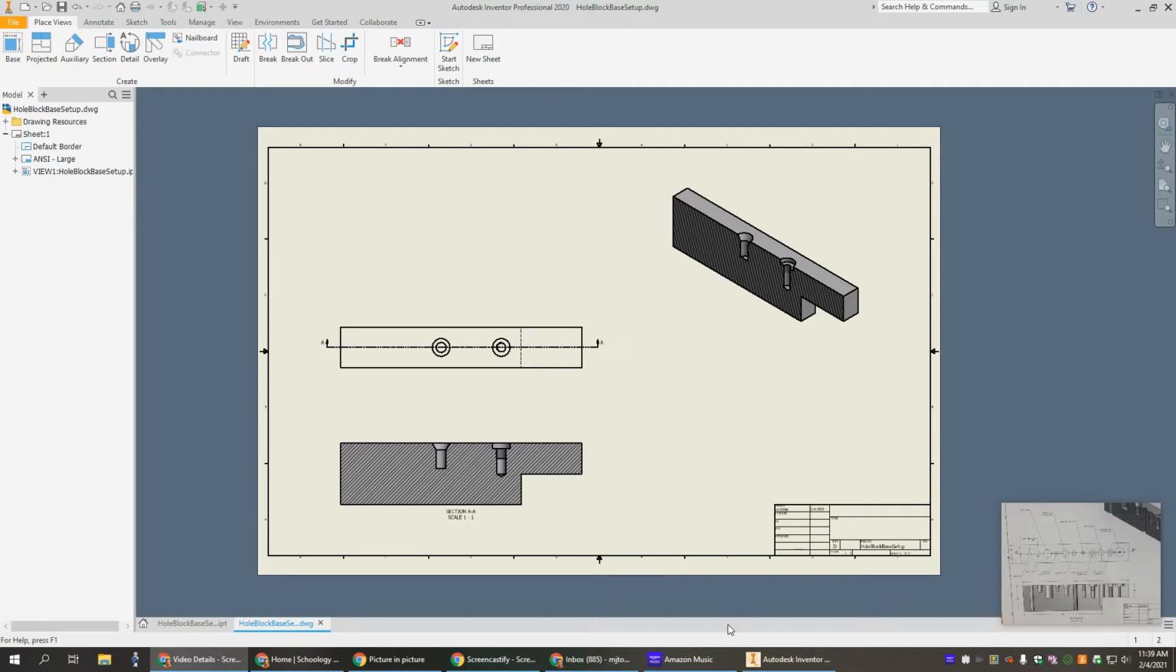Okay, for our final hole block video, now we need to go back to our drawing here, and we've drilled our holes, so we've finished them all. Okay, I just have the two I did for the example. And we're now going to add dimensions around the sides, and we're going to add our hole and thread notes.